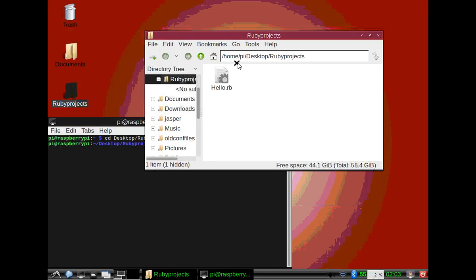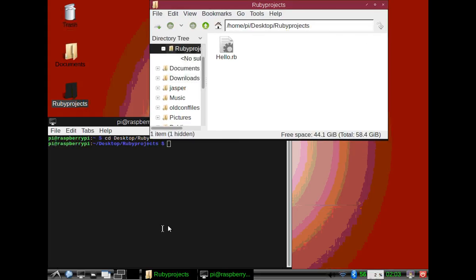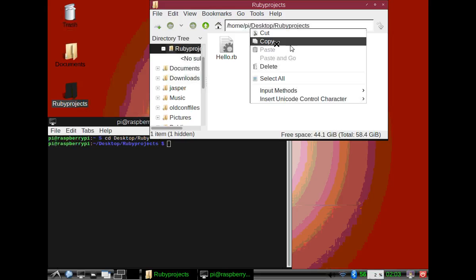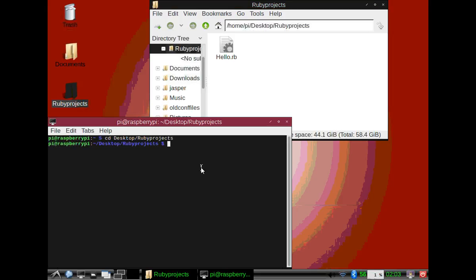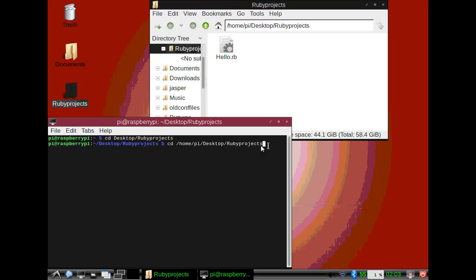If you look here, just like on a Windows machine or Mac OS, you have your directory path right here in the folder. So you can even do the same thing. Just right click, copy, cd, right click, paste. Does the same thing. Makes it a little easier.